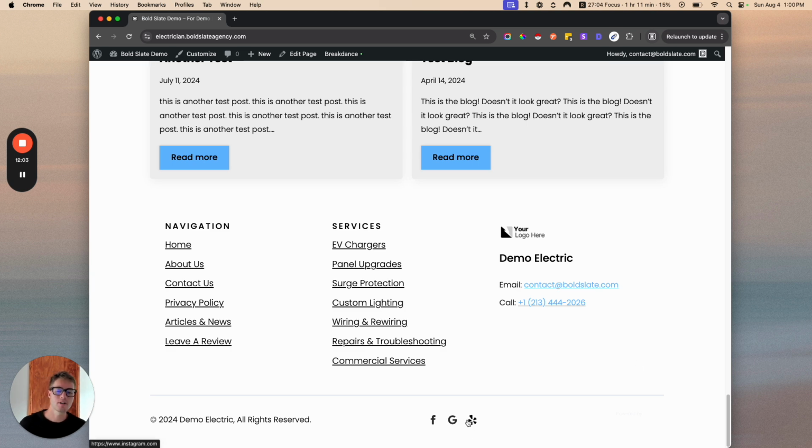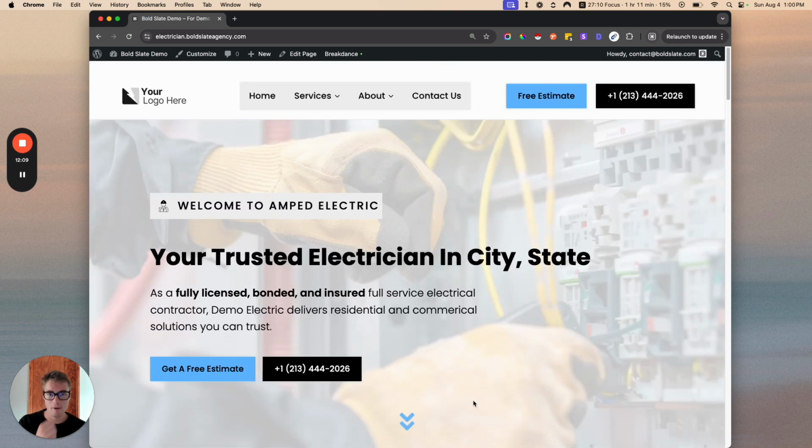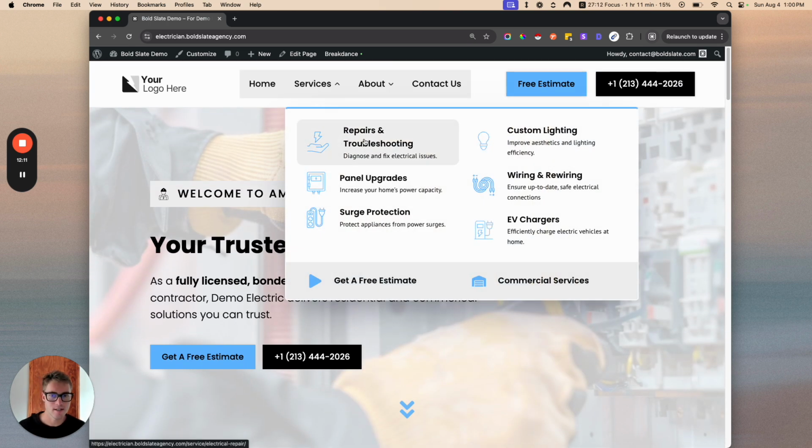Because these links are to citation sites or profile sites, they're going to help with SEO as well. Okay, so I'm going to go last thing into the services pages.